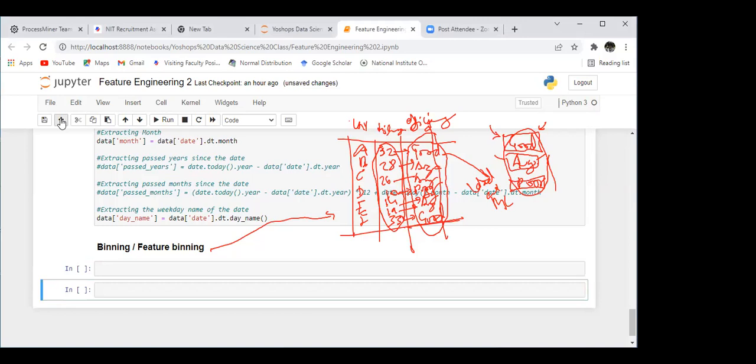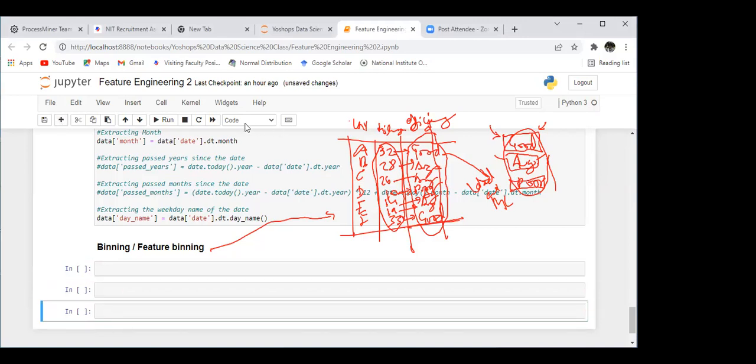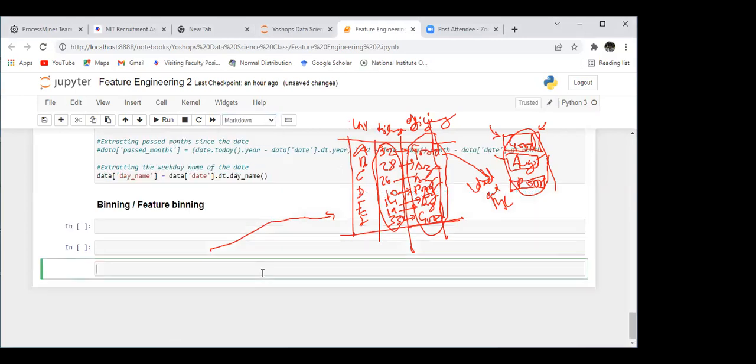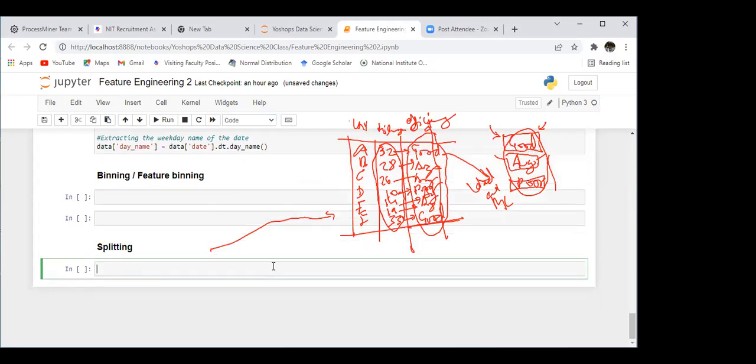Next was, if I correctly remember, it is splitting. It was splitting, the last. I think it is the last one. The last feature engineering tool that I mentioned. Yes. Splitting. So splitting, as the name suggests, it will again help you create new features.